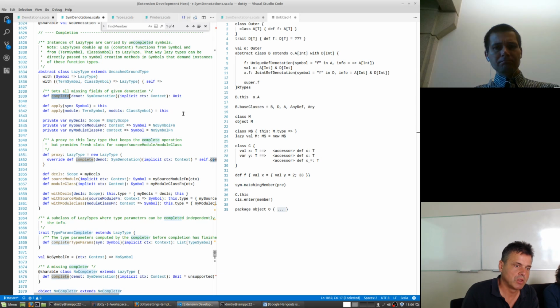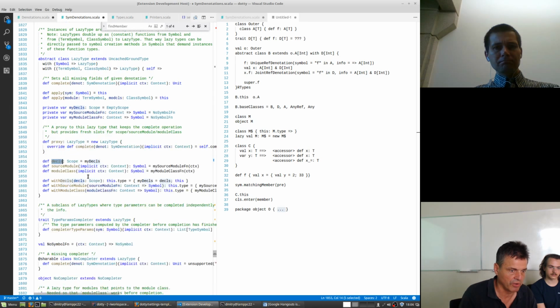And certain things you have to sort of know before completion. For instance, you have to know the relationship of source module and module class before completion. So you store these things also as fields in the completer for certain objects. And the definitions as far as they're defined also. So for instance, I might need to know the type parameters of a class, and the class is not yet completed, because completed would mean I look at all the members and enter them. And in that case, I can actually look at the declarations of the completer and pick out all the type members that represent type parameters and return those.